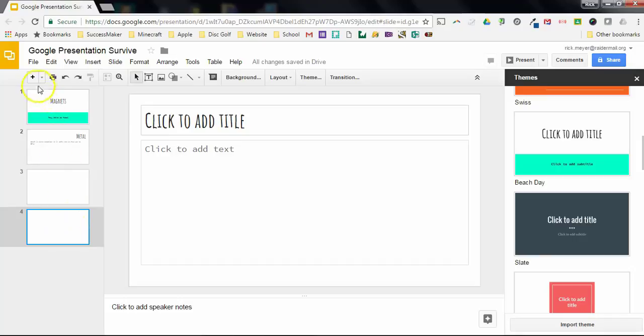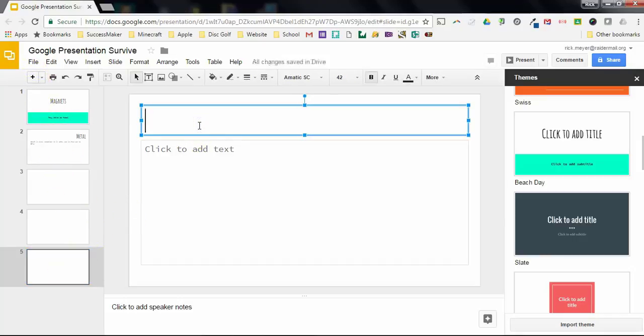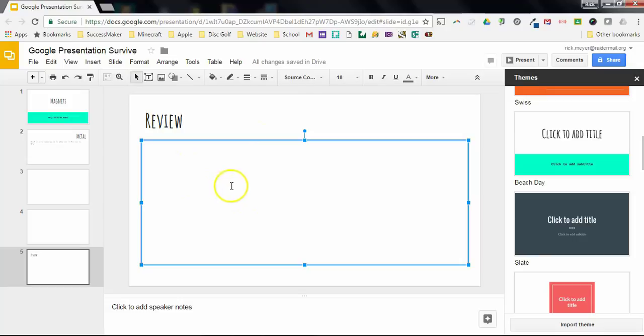All right. Now I'm going to add one more slide. This slide is going to have a special title. This slide is going to be review. Okay, review. And then what I'm going to do in here is something with bullets. Bullets are kind of cool. They're a way to organize multiple facts without having them kind of running together.